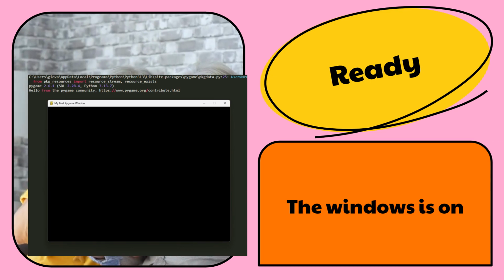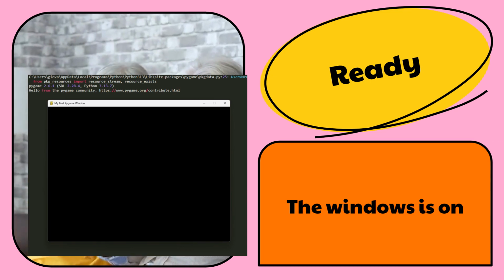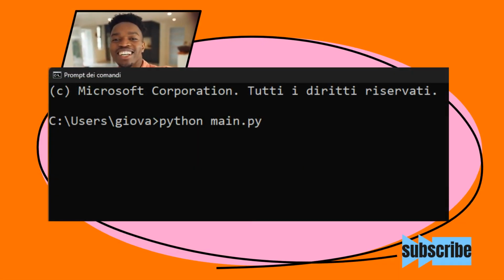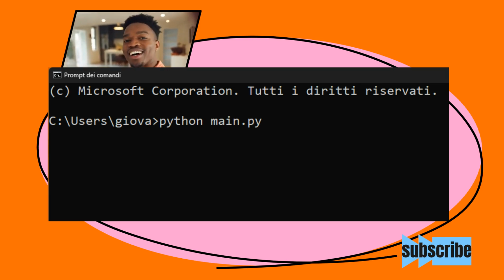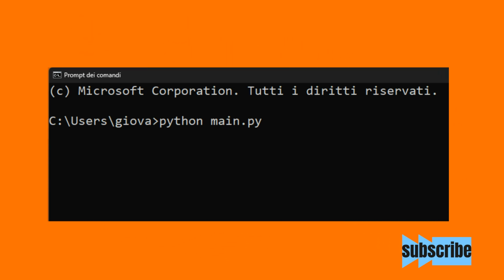Finally, run the script and you will see the window that you can close with the X button. To run the file, save it as main.py, for example. Go in the command line from the folder where the file is and type python main.py. A blank window should appear.